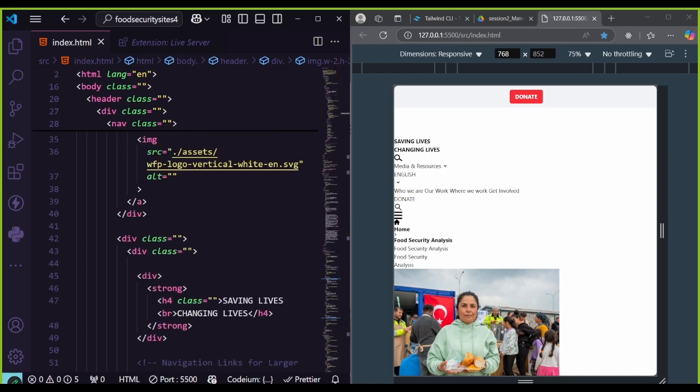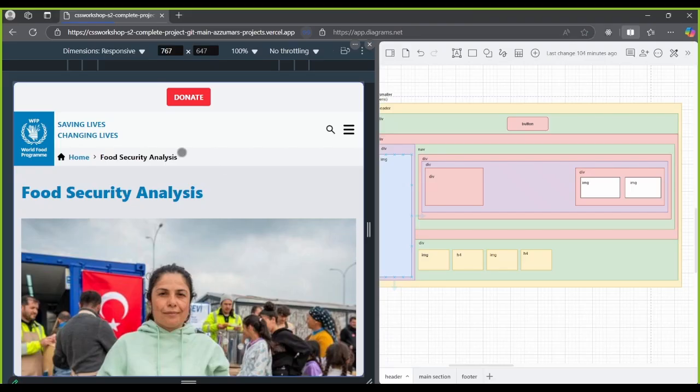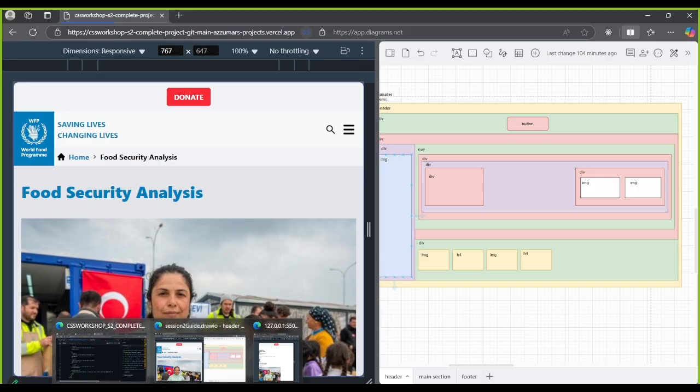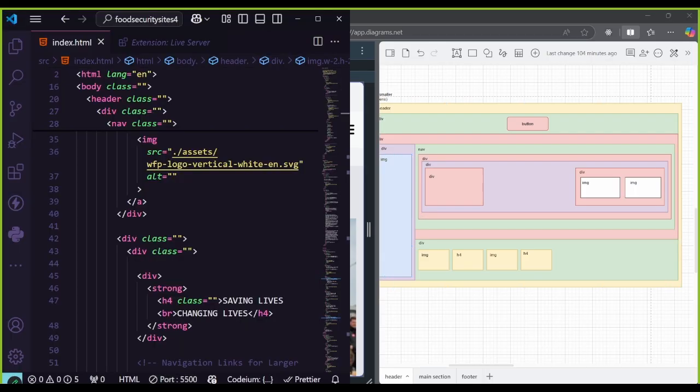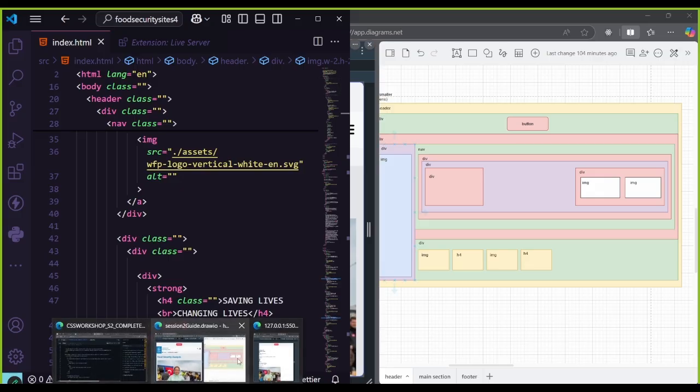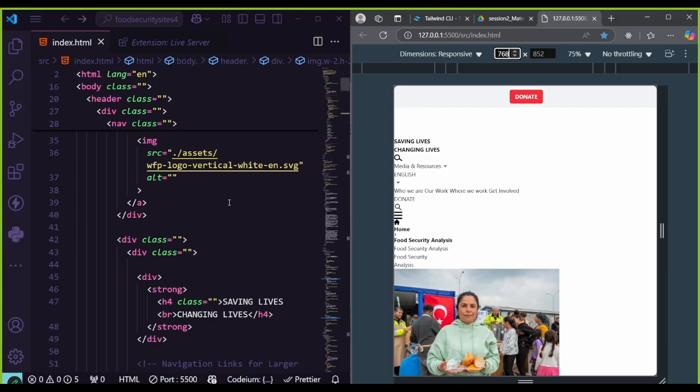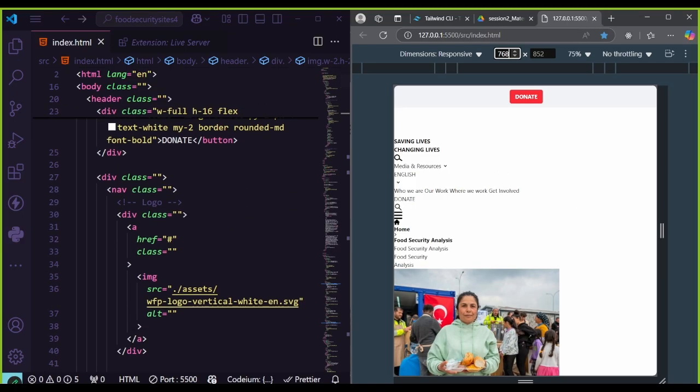Okay, so I guess we can do this part, this flag, I guess, the logo. All right, let's do the logo first. For the logo first, where is it?